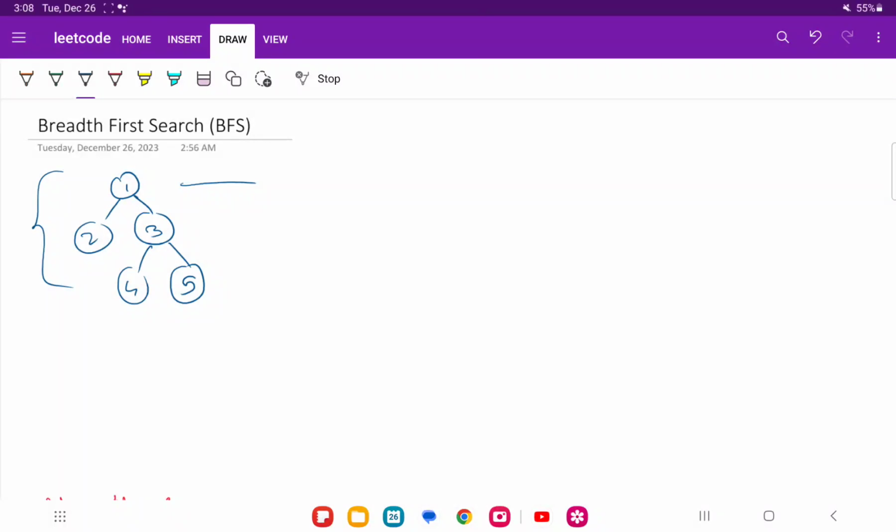Hi guys. So my name is Vinay Jain and today we're going to talk about breadth first search algorithm. So what is a breadth first search algorithm? So let's assume we have a tree like this, which is structured like this.